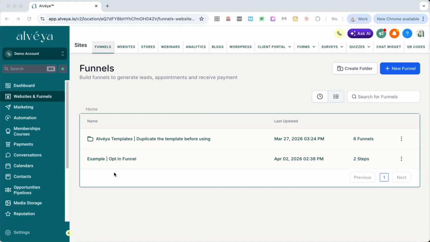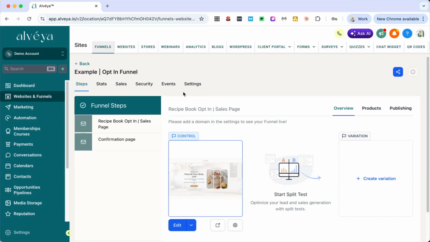Next, we configure the settings for the opt-in pages. So head into the funnel. There's three areas that have settings. The first I'm going to go over is the main funnel settings. So on the far right hand side here, click settings.